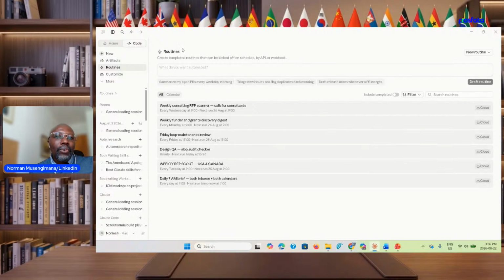These are things that you want to repeat on a weekly basis. For example, you can see weekly consulting RFP scanner. This means that on a weekly basis, on Wednesday at 9, next run, you can see it's saying next run is the 26th of August. It will scan the internet. I've told it the type of RFPs that I want, and then it will let me know.